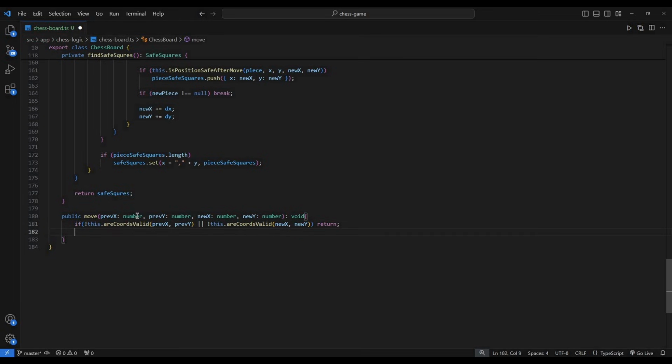Now declare piece variable, which is type piece or null, that represents item on previous x and previous y coordinates in the board. And now we are checking if piece is actually empty square or has color that is different than color of the current player. If it does, we need to return from the function.